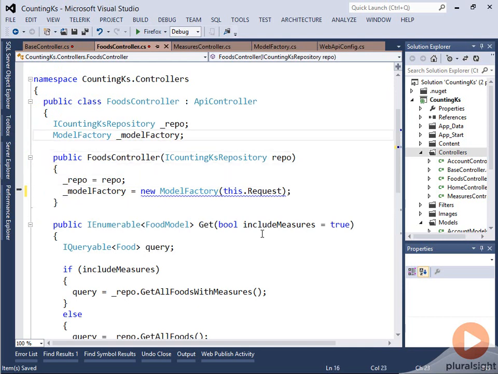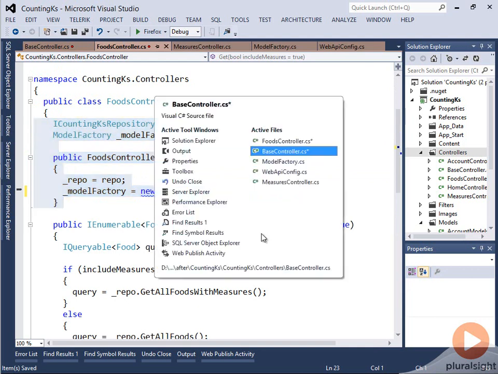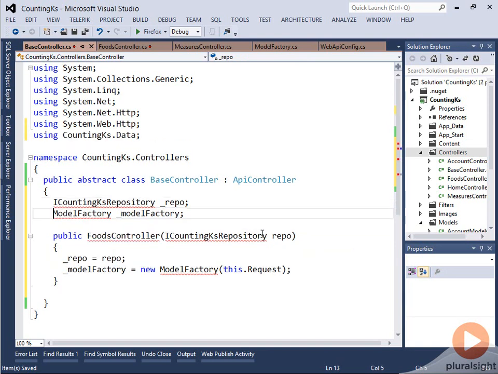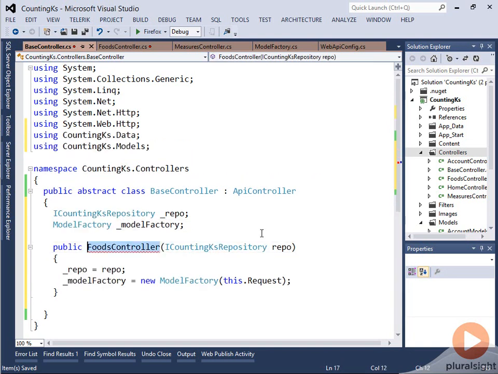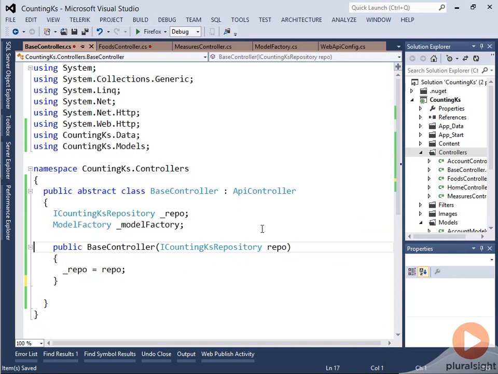So let's do a little editor inheritance here. And I'm going to copy the properties from the foods controller and the actual constructor over to my base controller. And I'll need to fix up some namespace inclusions. And of course, this is going to be base controller. We're also not going to want to create the model factory here in the constructor because it's too early. We actually want to defer it until we're actually going to use the model factory.